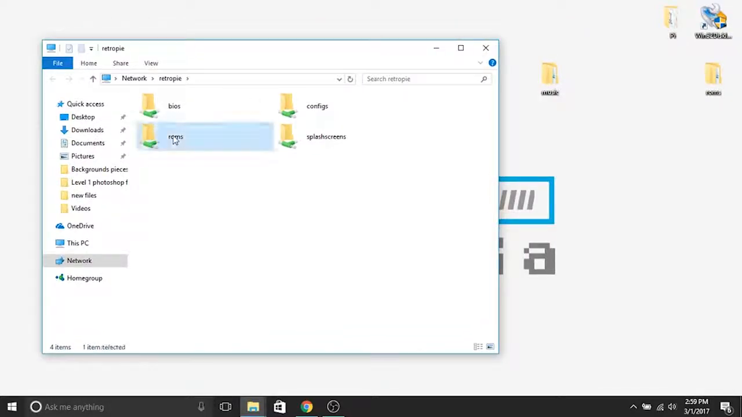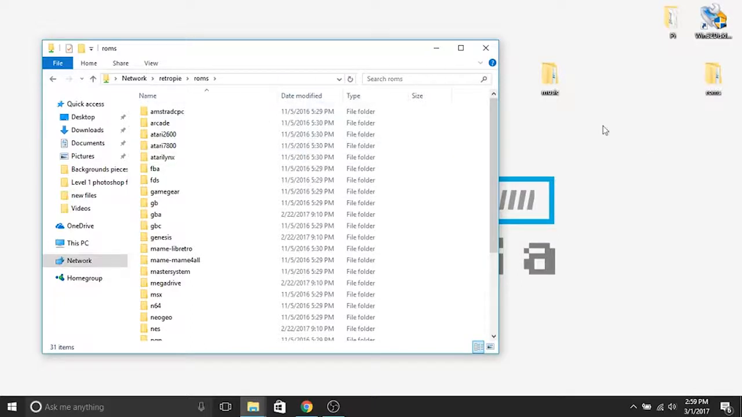So we're going to go ahead and click on the ROMs folder, and then right in here, we don't need to do anything else. We just need to click and drag our music folder. It says copy to ROMs. We're going to do that.